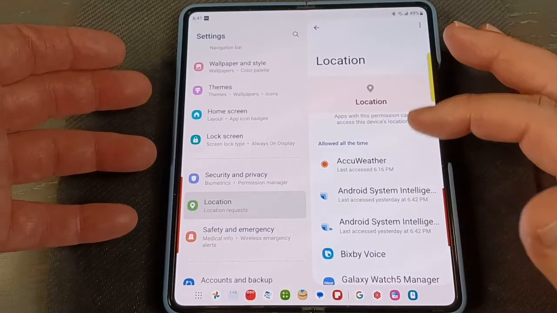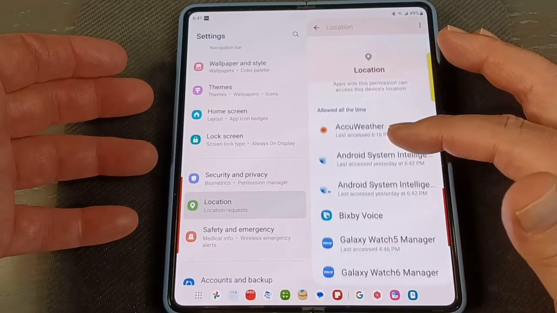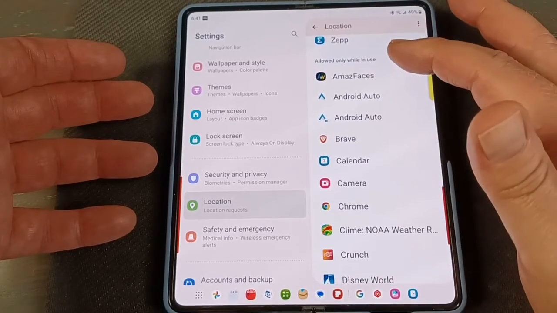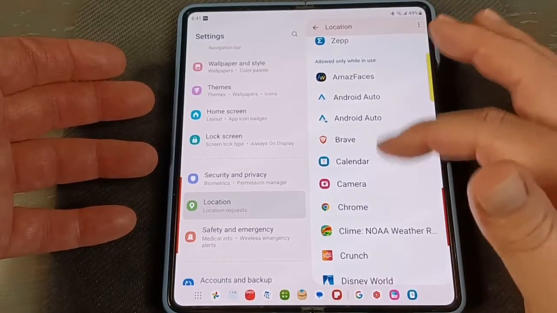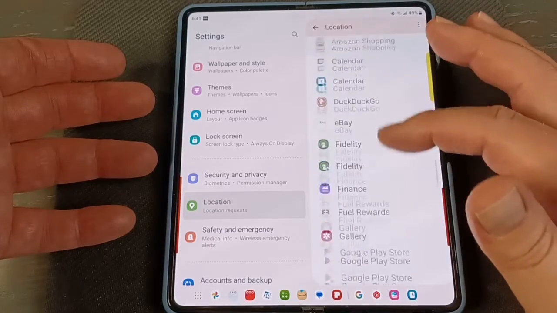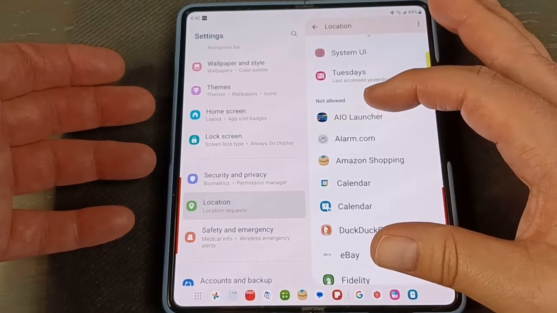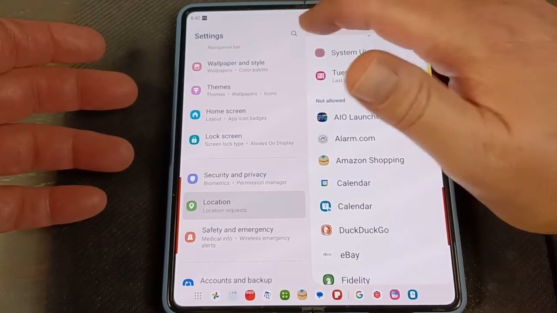So if you go into the location here, it'll tell you which apps are allowed to use it all the time, like your weather app and stuff like that, you might want that. Then you could scroll down here, only allowed when you are using the app. So if you're not using it, then they're not allowed to access your location. And then you can see here, not allowed. So none of these apps are allowed to access my location. So let's get out of that.